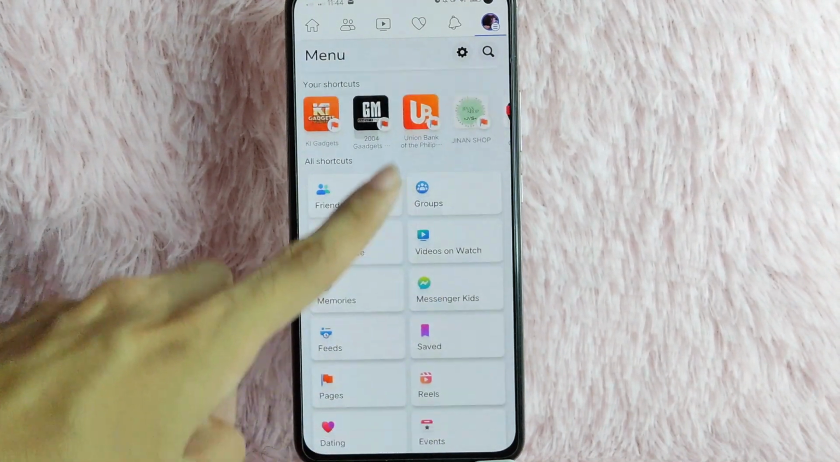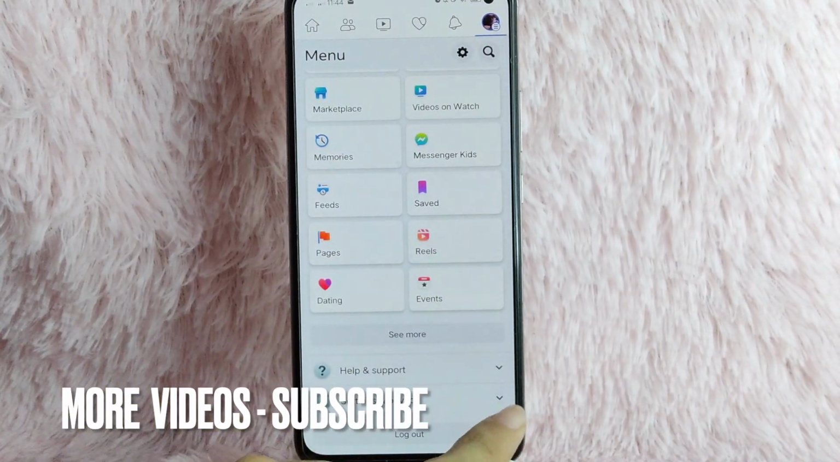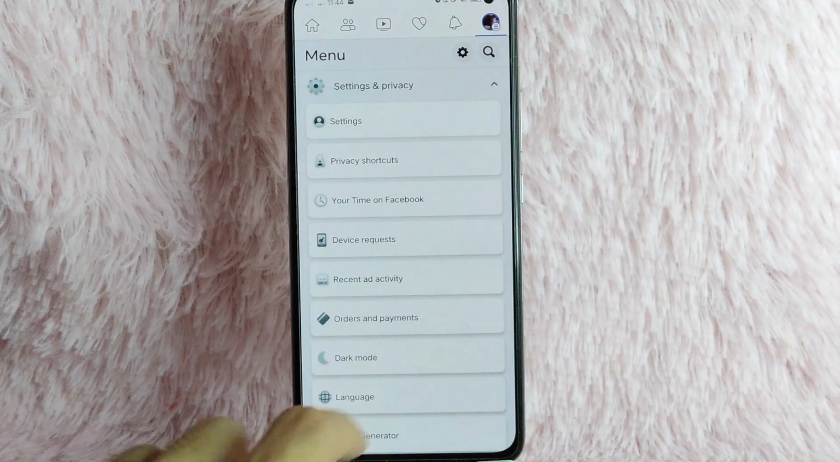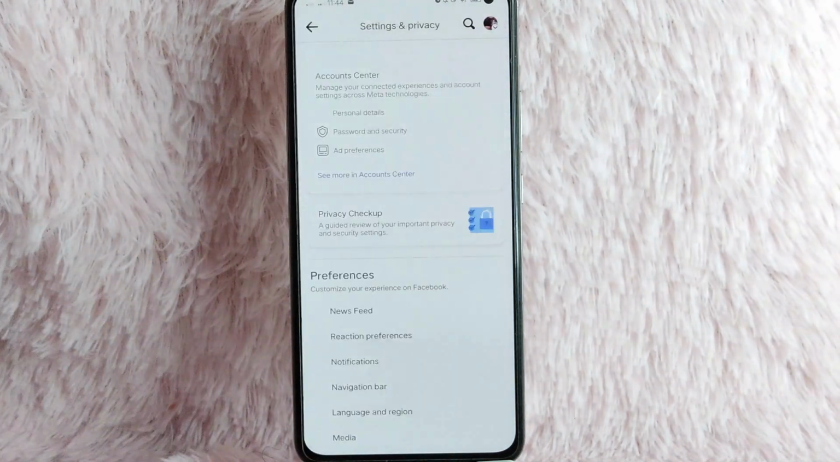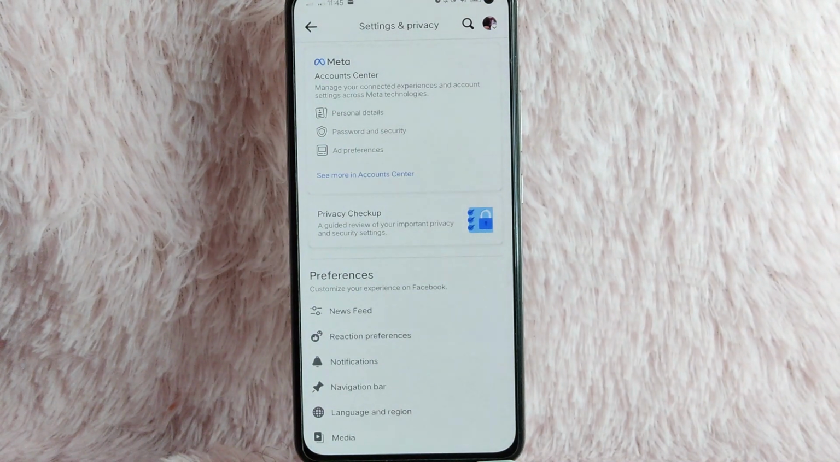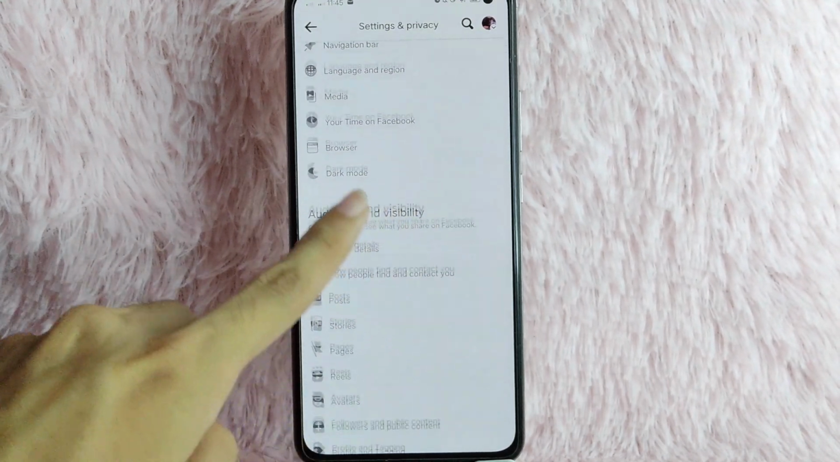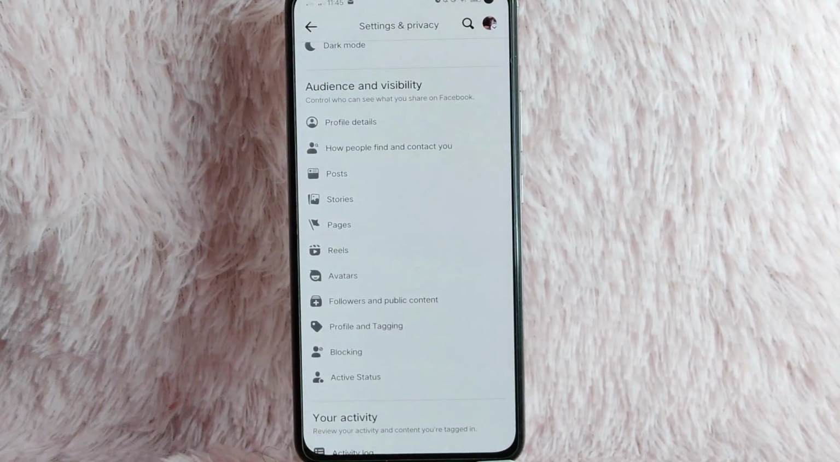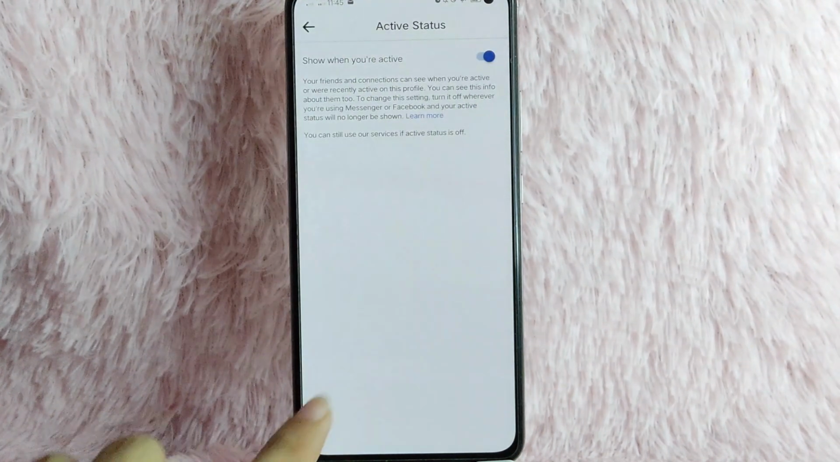You simply need to scroll down, and you will see in here Settings and Privacy. Tap on this drop down button. And then from here, select the settings. And then as you can see, in your settings and privacy, we have the preferences, audience, and visibility. Under the audience and visibility, you'll see in here active status. Simply tap on it to manage your active status.